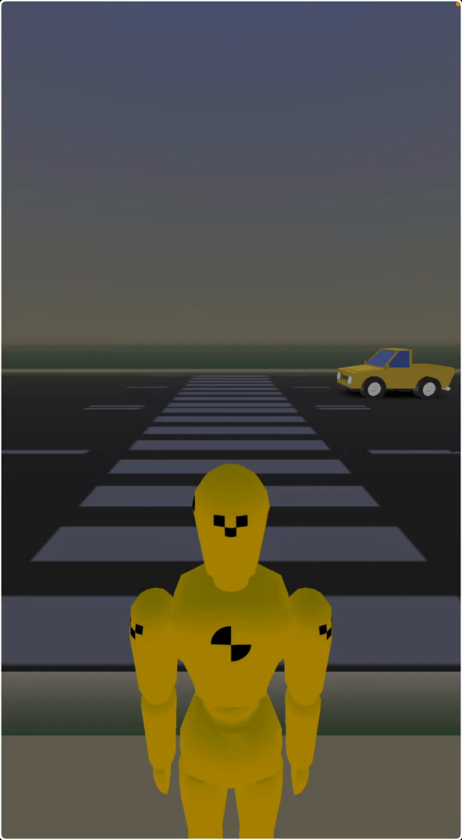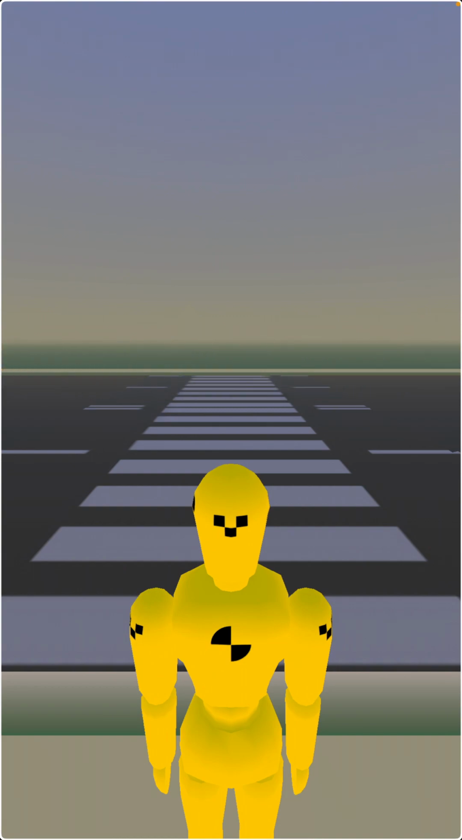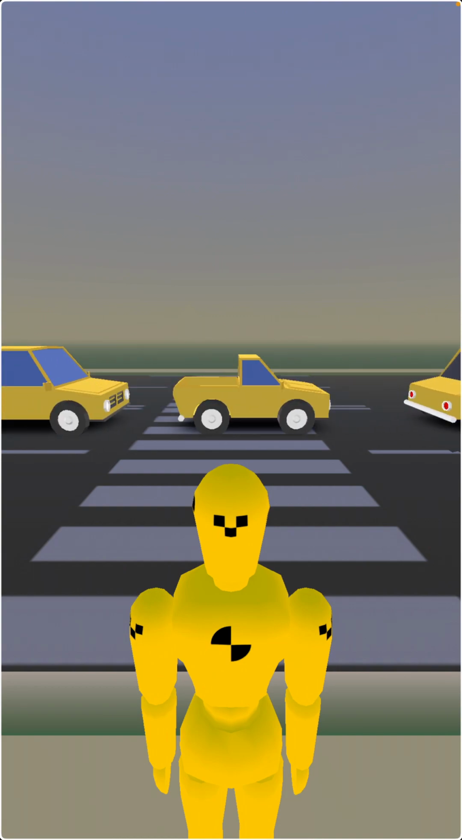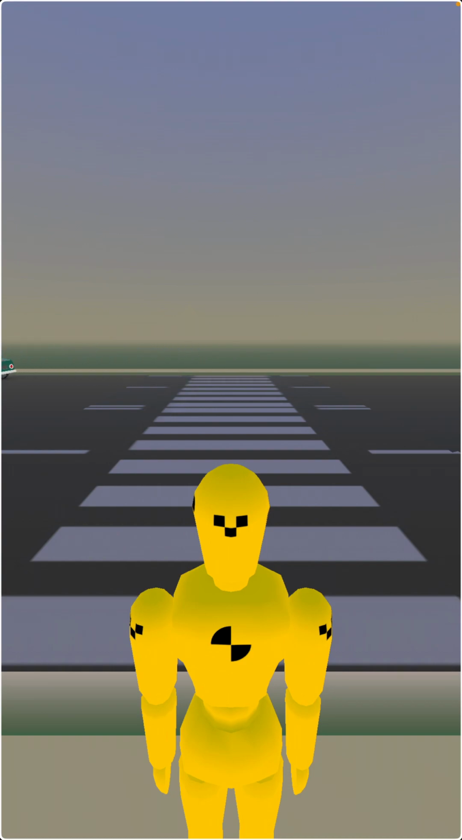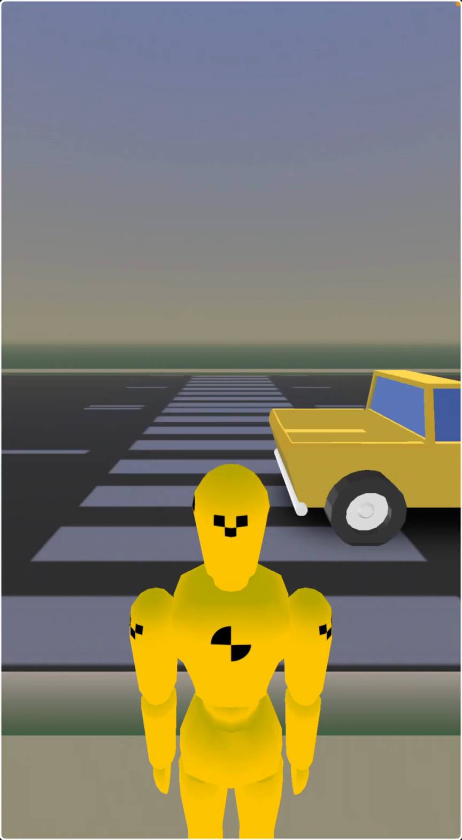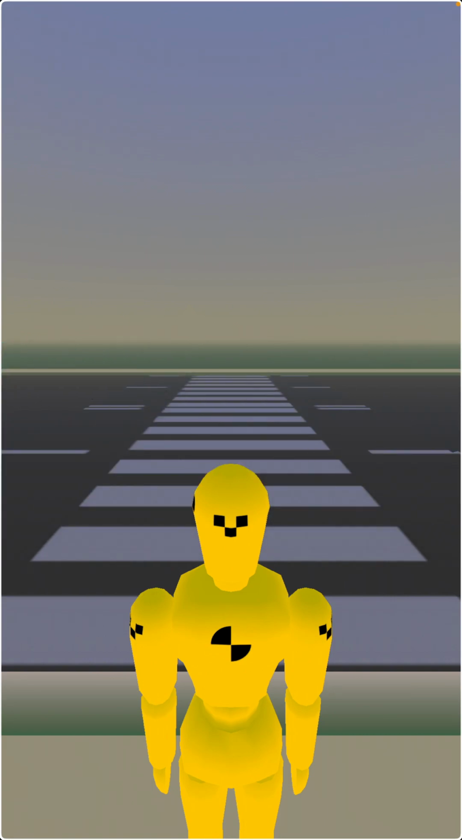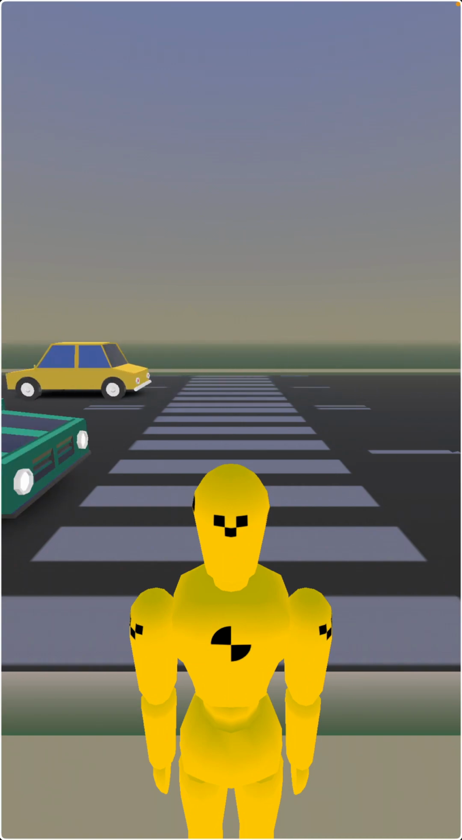Graphic is hidden. Graphic is visible. Small car, so I won't be able to pass.